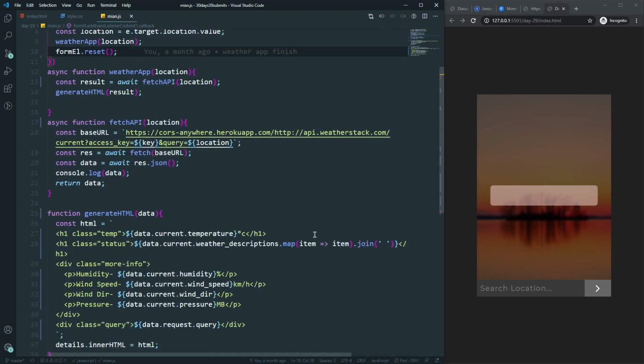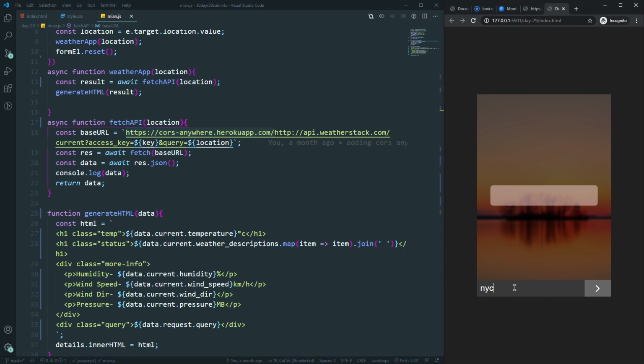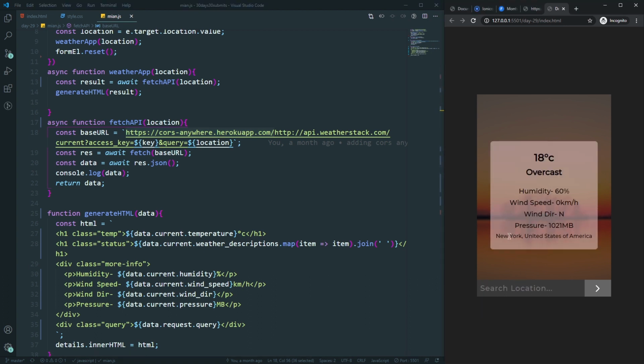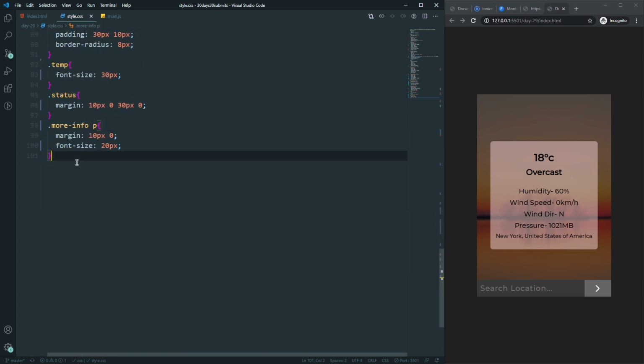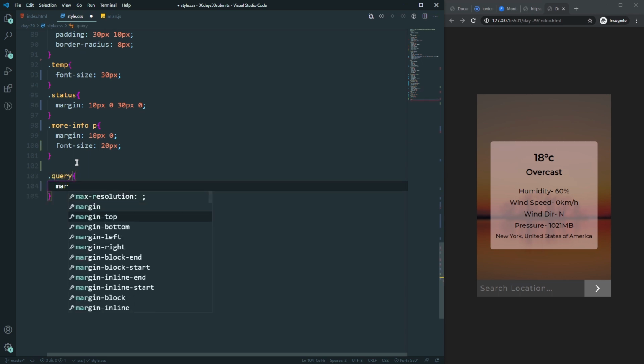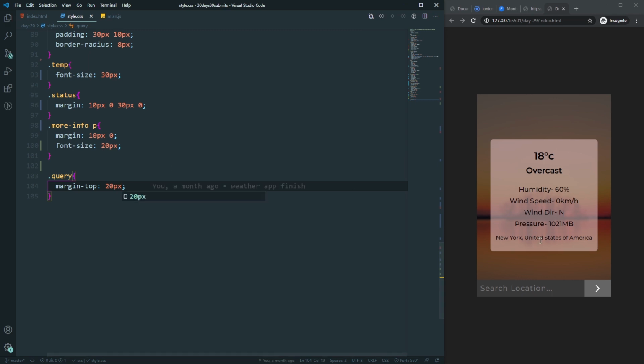Now let's see if it is working with this Heroku app URL. Let's come here and say NYC, and you can see that it is working with this URL. Perfect, it is working fine. We need some space between this location and the information. So come here, call the class, which is the query, I believe, and say margin top will be 20 pixels. Perfect, it is looking good.